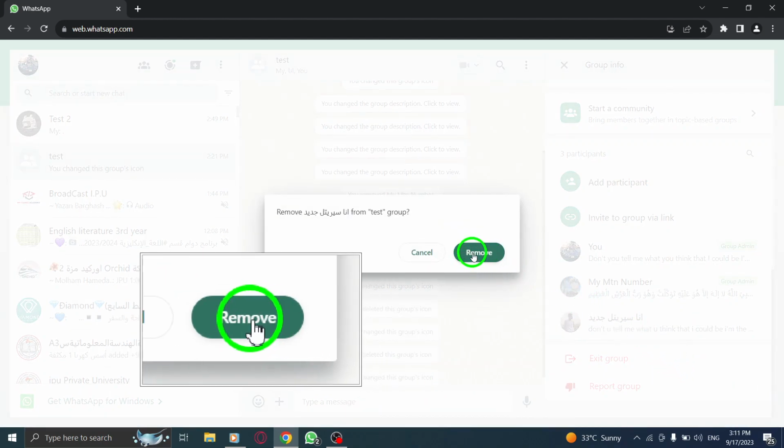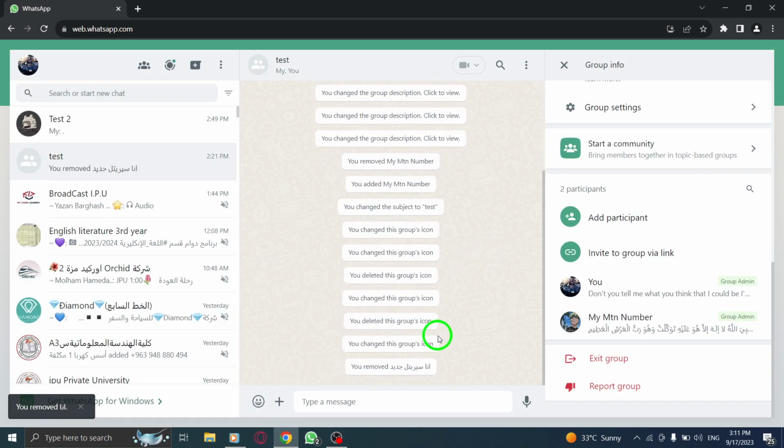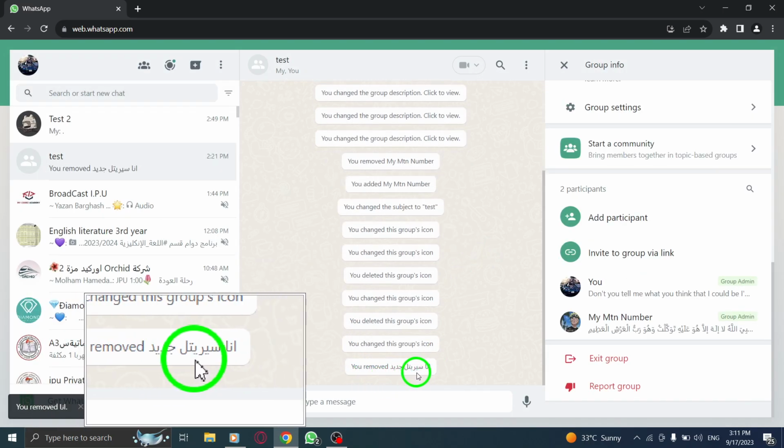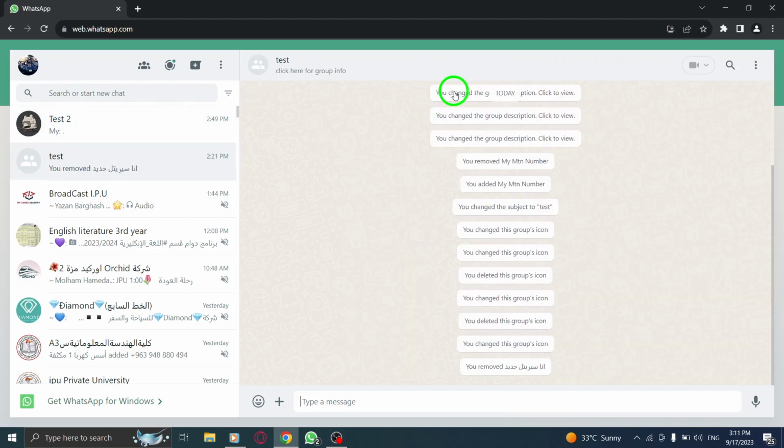Confirm the removal by clicking on Remove again in the confirmation prompt. And that's it. You have successfully removed a participant from the group in WhatsApp Web. Removing a participant can be helpful when you want to manage the group's members, or if someone is no longer active in the group.